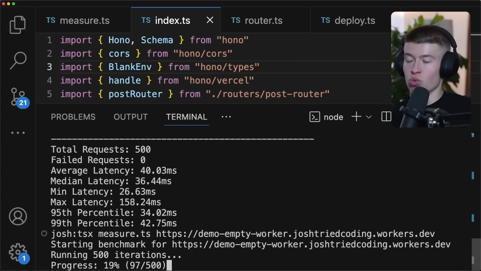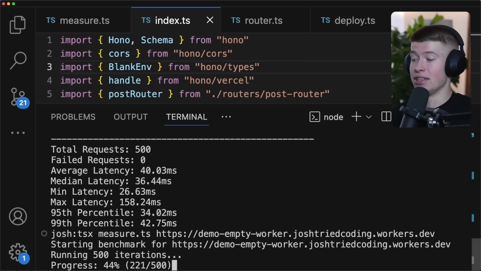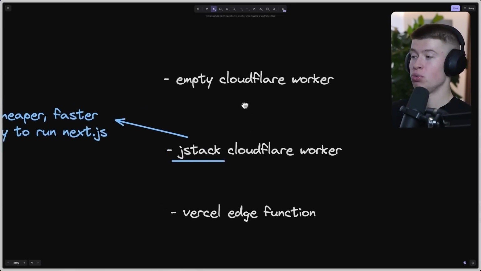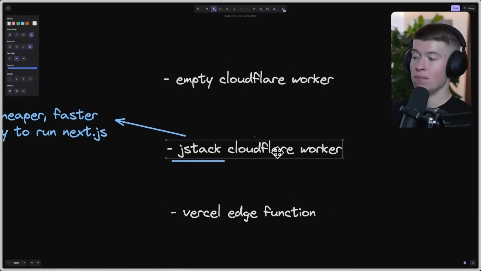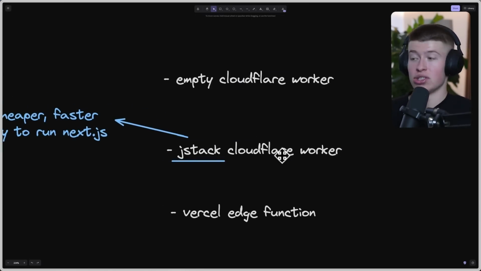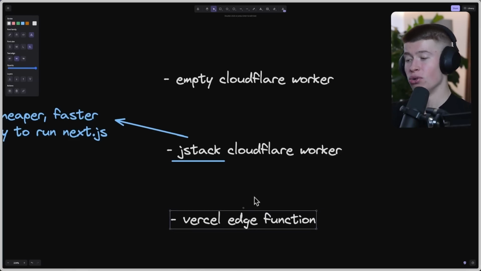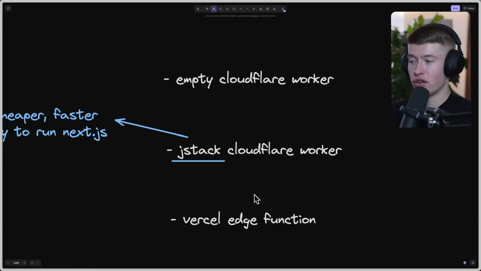this should be the fastest one, right? Because it's the most simple one. The JStack also adds a little bit of stuff, but not as much as Vercel does. So what we really expect to happen, let this run in the background, is the following order. We expect this to be the fastest, this to be the second fastest because I implemented an architecture that I'm about to show you, and this to be the slowest because Vercel adds logging overhead that JStack doesn't, right?